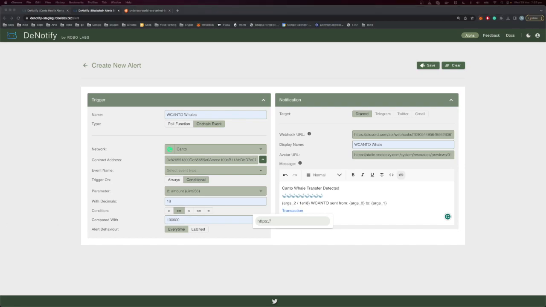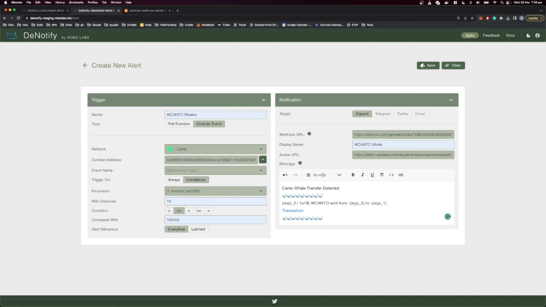So I'll just grab the tuber.build URL, chuck it in here, and then I'll put the keyword for transaction hash. So that means we'll get a link to the transaction hash as well. Might just make this bold, underline for a bit of fun. Cool, so that's the alert.